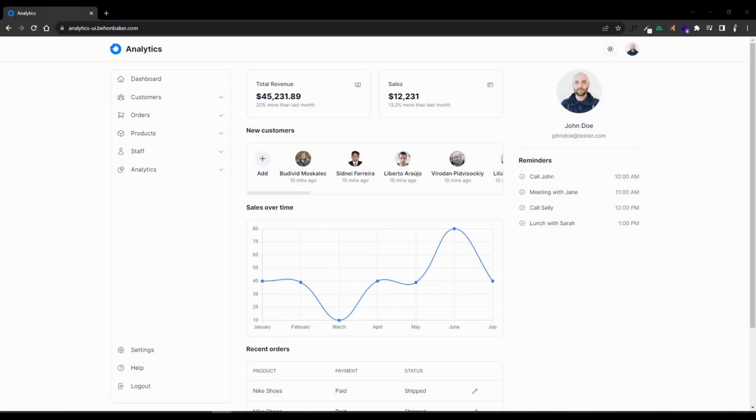Welcome back. Today I want to share with you guys how I went about creating this UI for this analytics looking type dashboard. It was created with Tailwind, Nuxt 3, and I think some of the styling stuff from Shadcn.